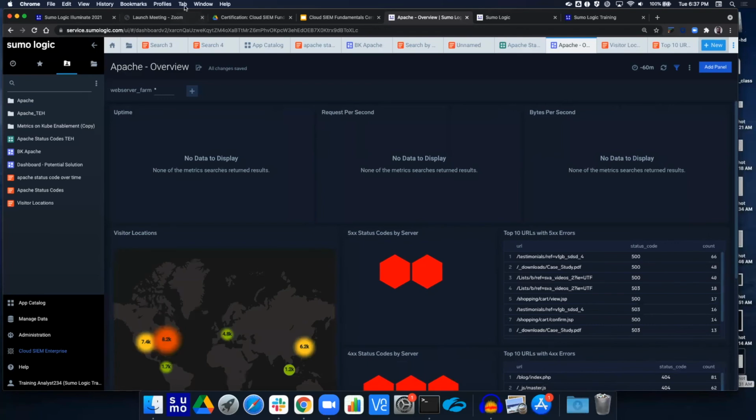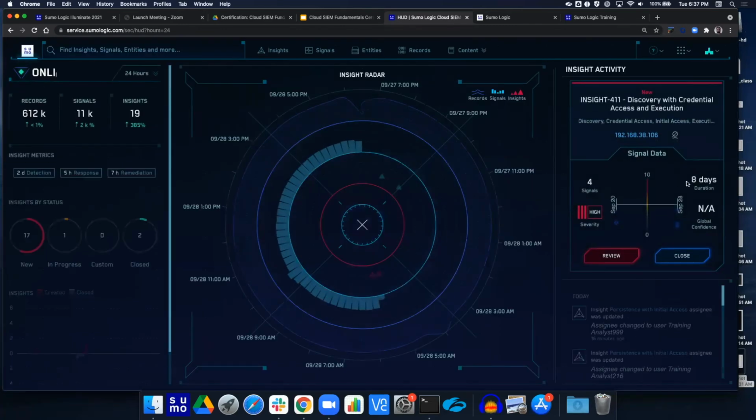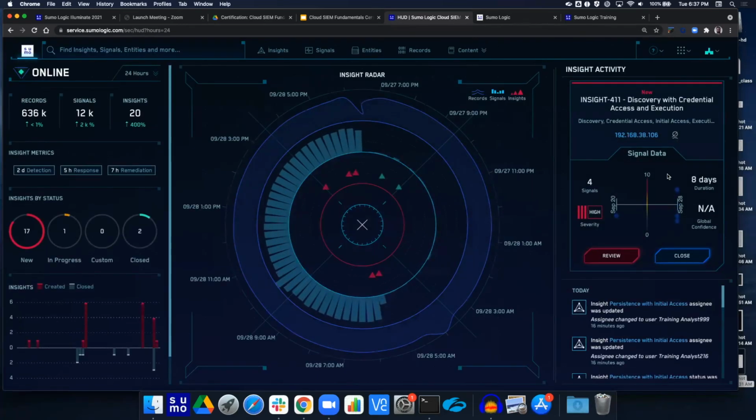Okay, now I'm just back into Sumo Logic. Now I'm going to go back into that CloudSIM Enterprise. So back into the heads-up display. And now go ahead and look at lab 4. So in lab 4, we're going to create a rule tuning expression.